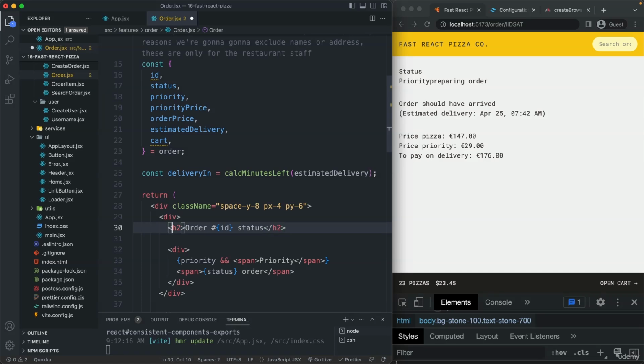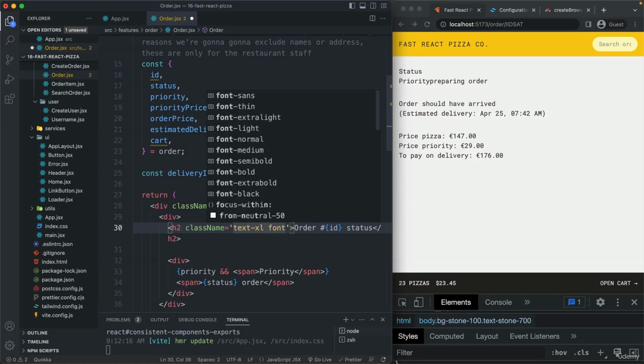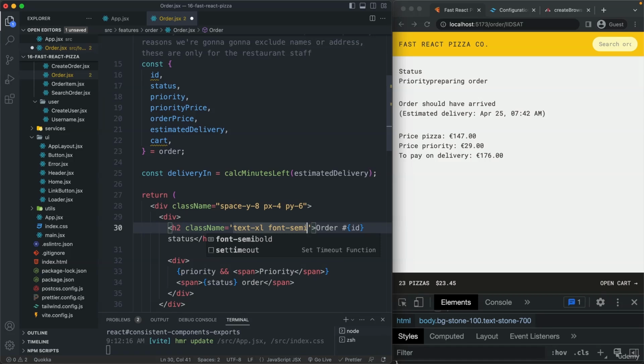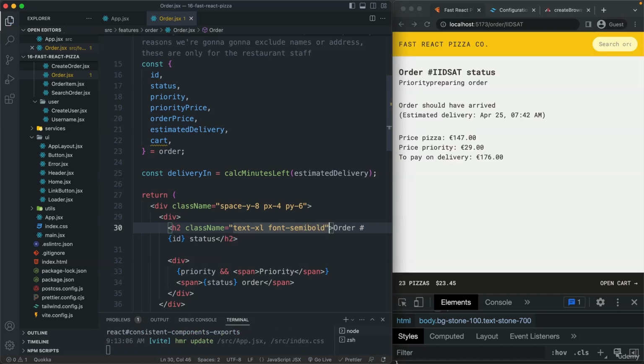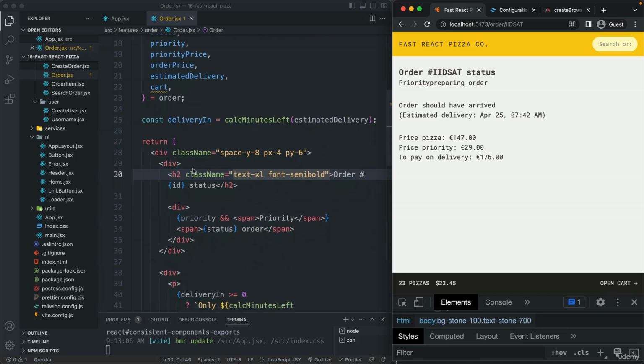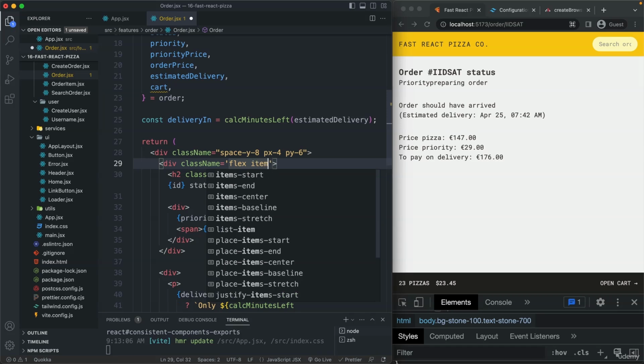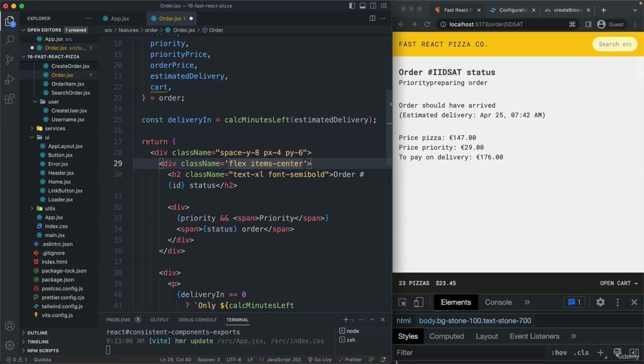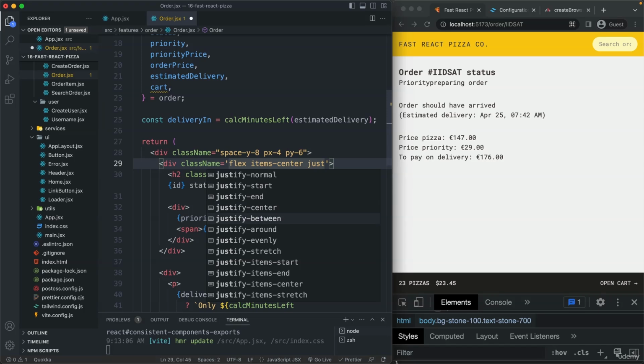And then let's also style this similar to all the other page headings that we have on other pages. So we could again make a component for that, but it also works just like this. And so now here we have the same ID that we have here in the URL. And so now let's place these here side by side on the other side. So as always, flexbox for that. Let's center the items and justify between.